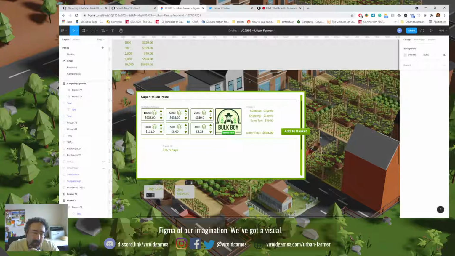Yeah, I'm kind of leaning more towards having the shipping as a separate thing in the order confirmation screen instead of particular.